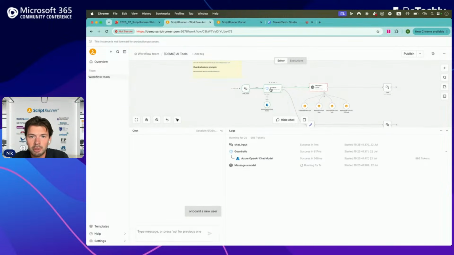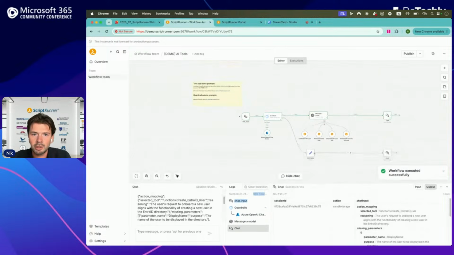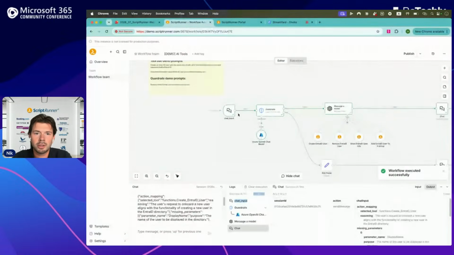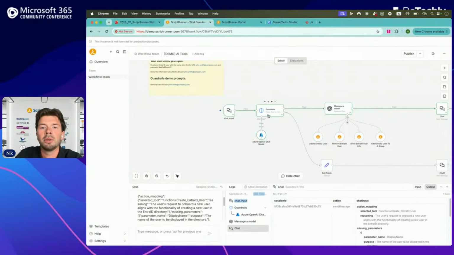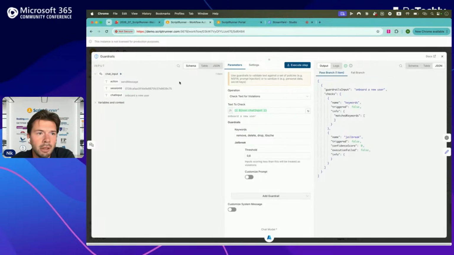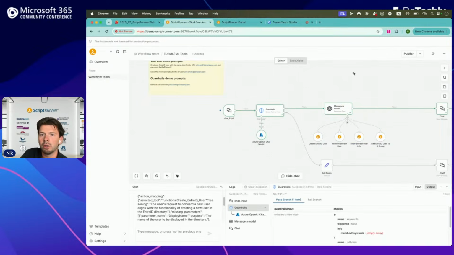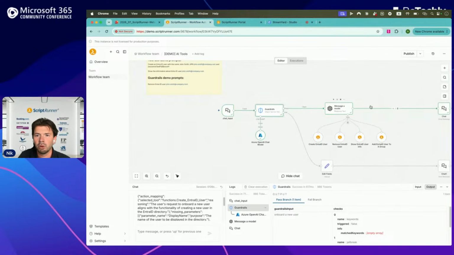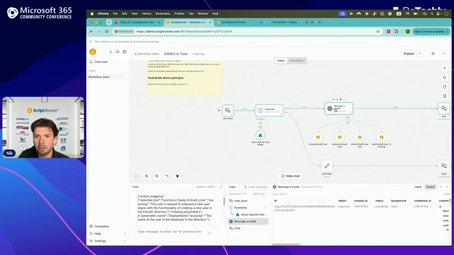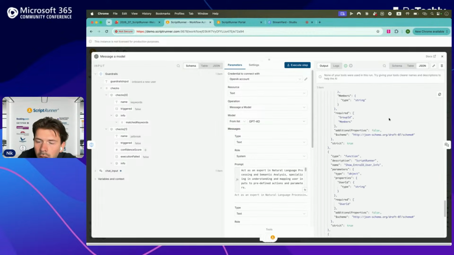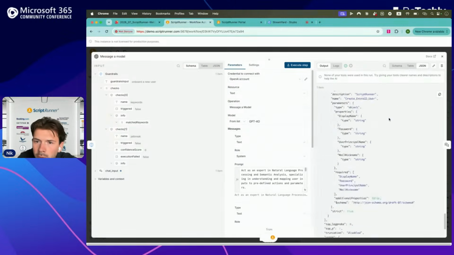Right, so the first thing we see, let me just minimize this a little bit. What has happened here is, in the first step, the chat input went to the guardrails. If we navigate to this guardrail, we can see the input, my chat message, and the output. Any keywords that we define haven't been triggered, and therefore it has passed successfully to the message model step.